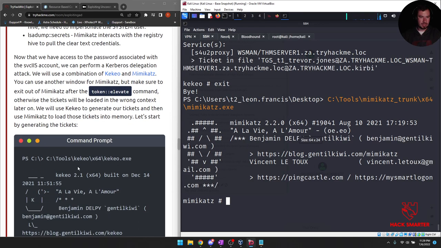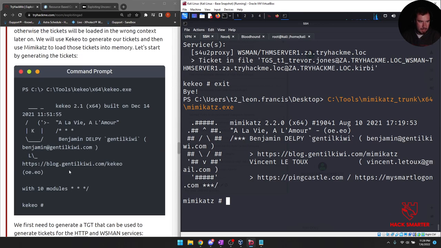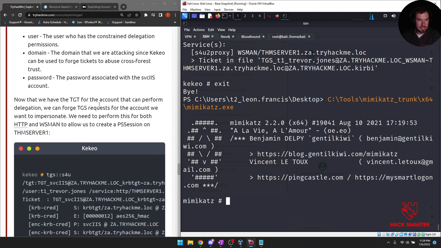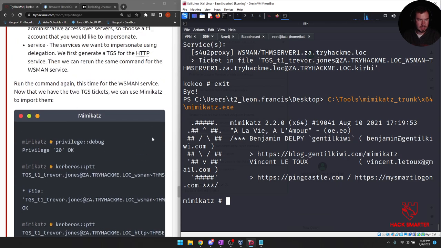I really wish I could somehow stream two monitors and make my life a lot easier. Okay. So now I always get lost where I'm at. Now that we have the granted ticket for the account that can perform delegation, we can forge tickets. We already did that. Mimikatz. Here's where we need to do privilege debug. Privilege, I always spell that wrong for some reason.